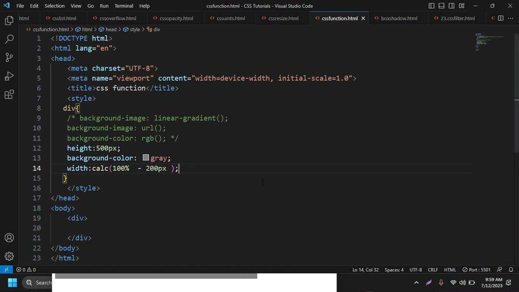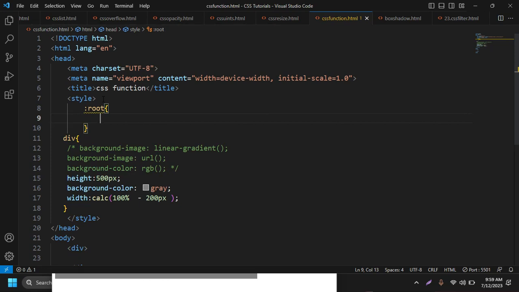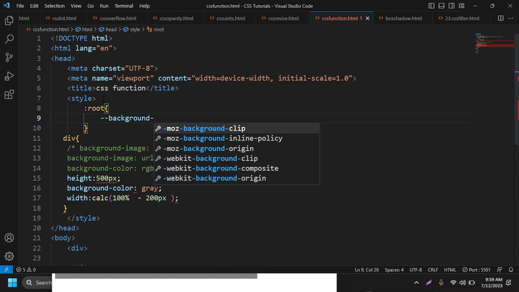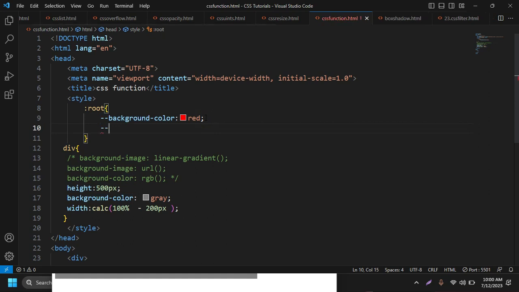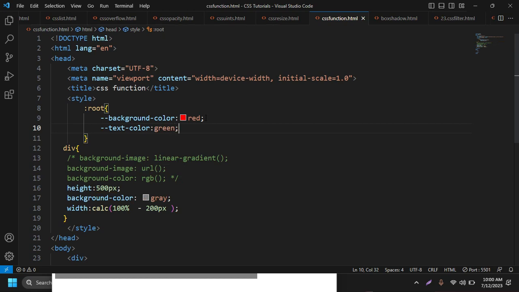And also we'll discuss variables in CSS. To make a variable, first of all, I want to make another element. I want to choose the root element from here. And I can make a variable by using the double dash sign, and I can write whatever variable name I want, background color. I want to give the background color as red. Okay, this is my variable name, and you can give whatever name you like. Also you can give the text color. I'm giving the text color as green. So I put two variables, one is the background color and another one is the text color.